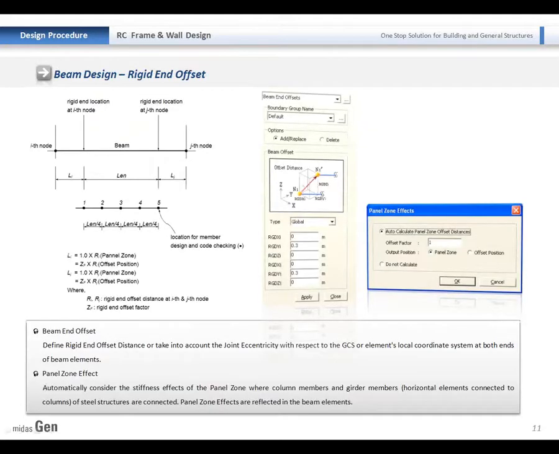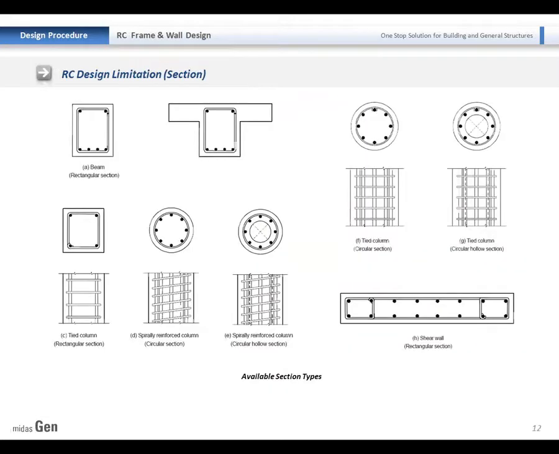In order to consider the clear span in the design, we can assign the rigid offset. We have 2 different features for this. One is beam end offset, the other one is Panel-Jones effect. Usage is a little bit different, like automatic consideration, and this one is to separately enter the dimension of the rigid zone. By assigning those features, we can consider only the clear span of the member.